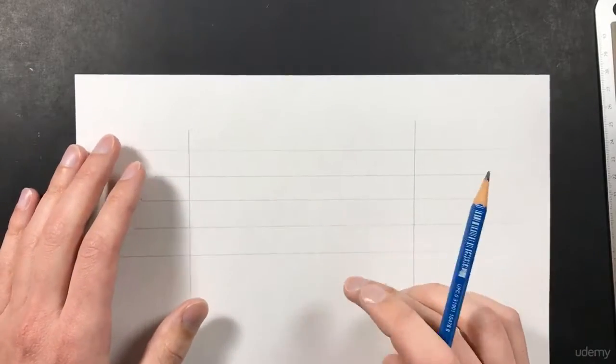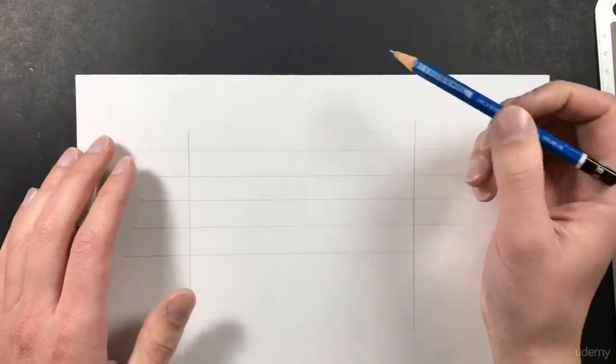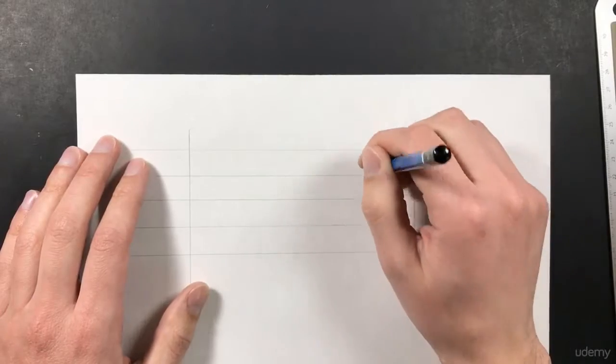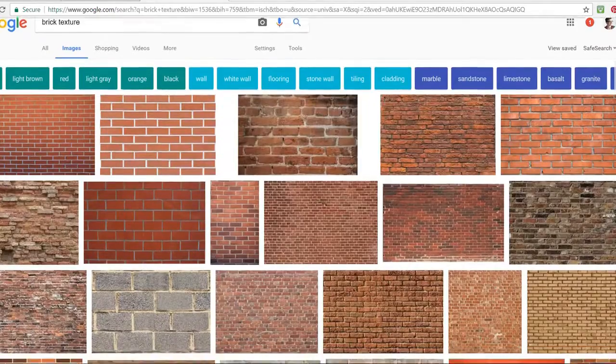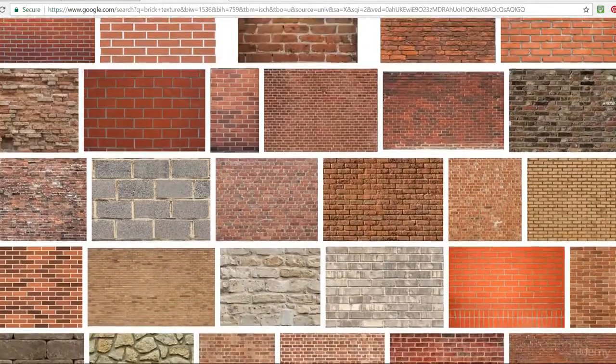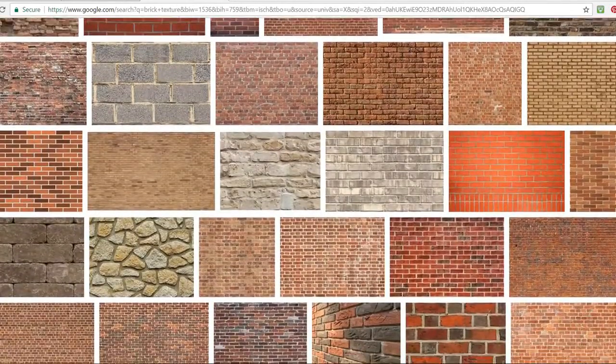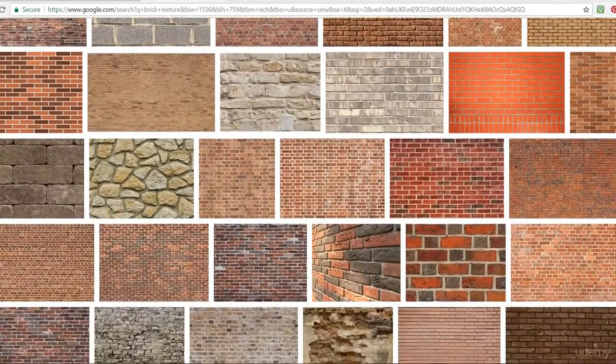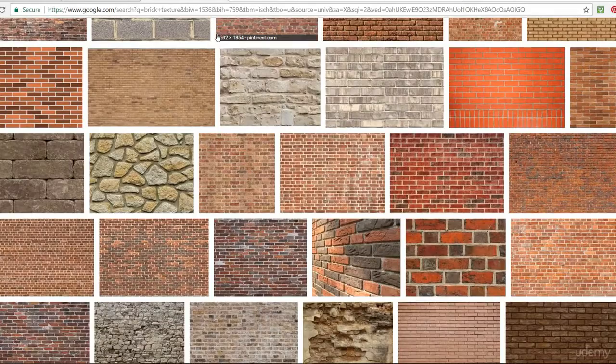Now, the next thing to note is that when you're creating texture, it's very important to look at reference. So you can go on Google and search for whatever type of reference you want, and then look at that reference and study the way it works. Look at where the highlights are and where the shadows are, because overall, that's what's going to make your texture.